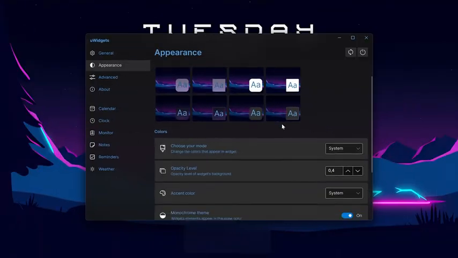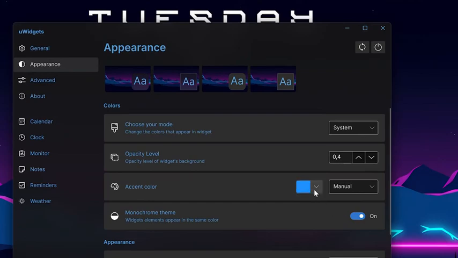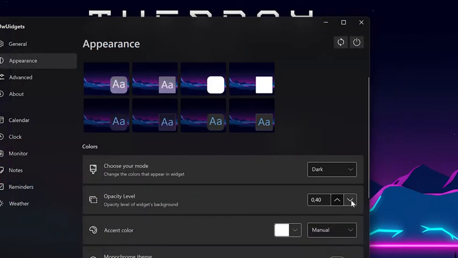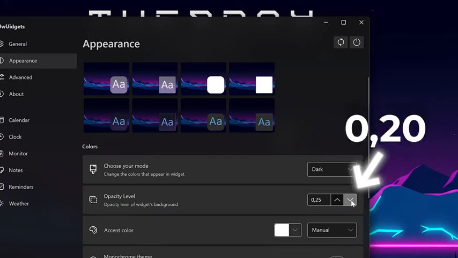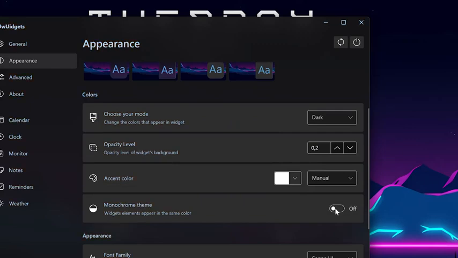You will be greeted by this settings menu. First, go to appearance and change the accent color to manual so that we can select a simple white color here in this picker menu. Also change the opacity to 0.2 by pressing this arrow here and also select the dark theme with the sharp corners, plus to round it off, disable monochrome theme.